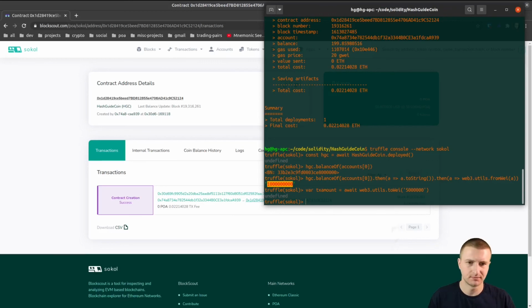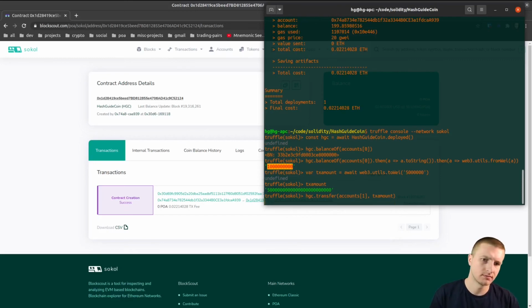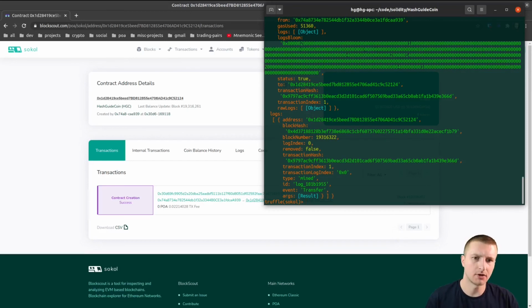So if we write TX amount, we'll see that it's going to be in wei. Alright, so if we want to send our HGC coins, we could do HGC dot transfer, transfer function, accounts 1, and we want to do TX amount. This should work. And if it does, we'll see a transaction hash pop up. And there we go. We transferred it.